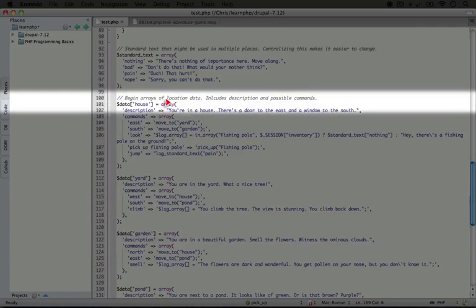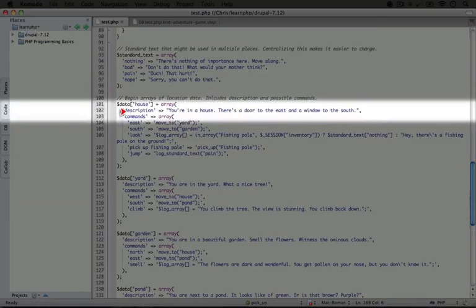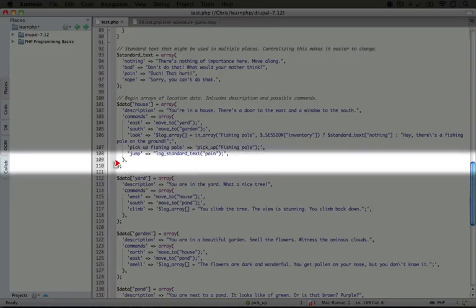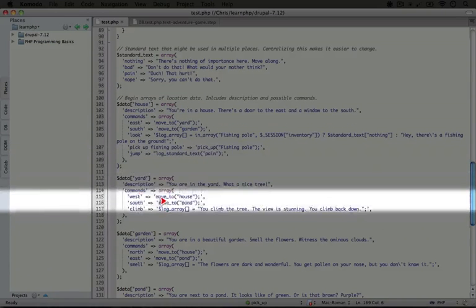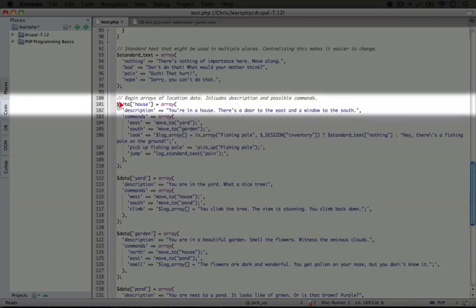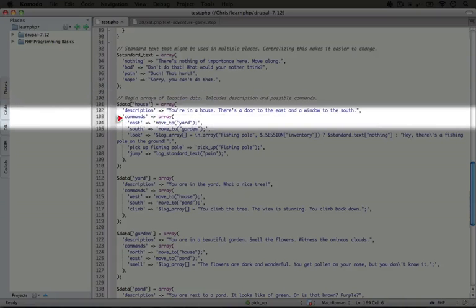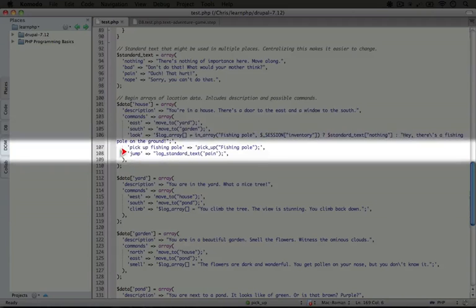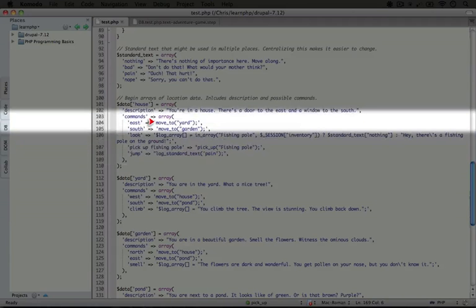So instead of saying data equals array and then associating the house key with all of this data and then the yard key with all of its data, we're instead using the syntax data opening bracket house closing bracket equals array. Okay, let's go ahead and take a look at the commands. So the commands item is an array, and it contains a list of things that can be typed in the form and what the resulting action will be in PHP.